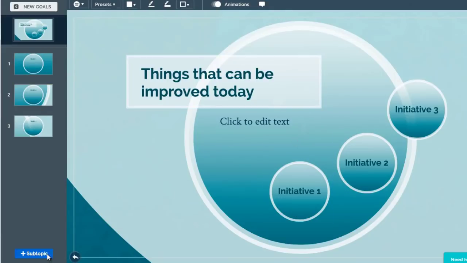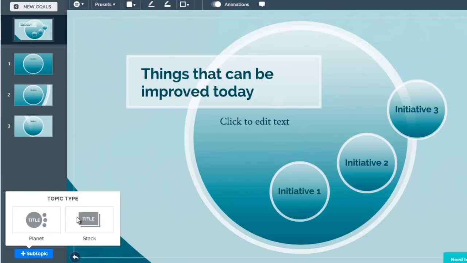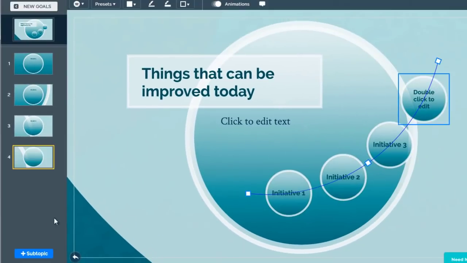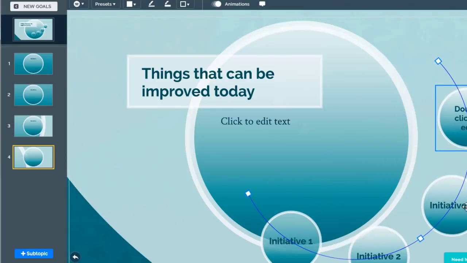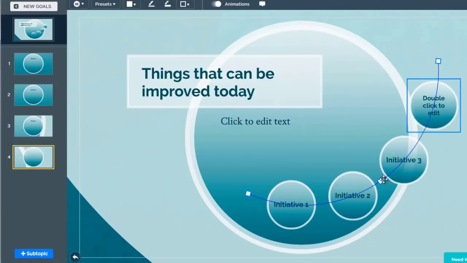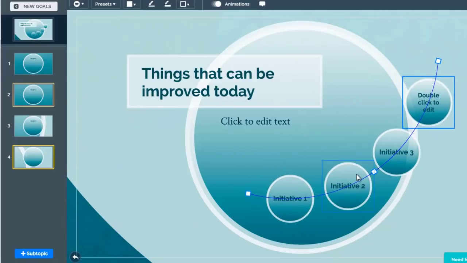If you click subtopic, there are 2 topic types: planet and stacks. Planet basically allows you to add more circles. So we'll do that now. You can see that this was the 4th circle. So we had 1, 2, 3, and 4. And of course, you can always stretch it out if you would like. But it always looks professional no matter what.